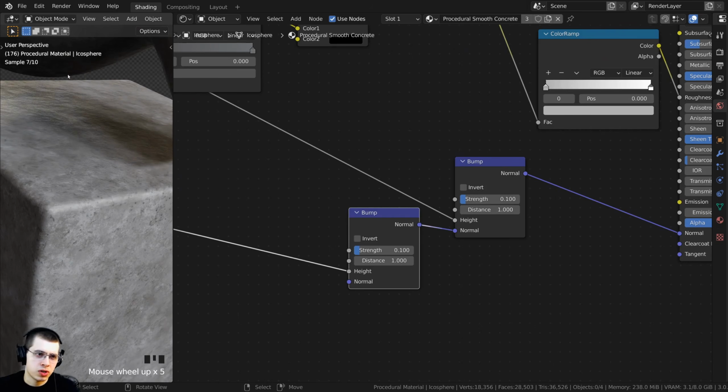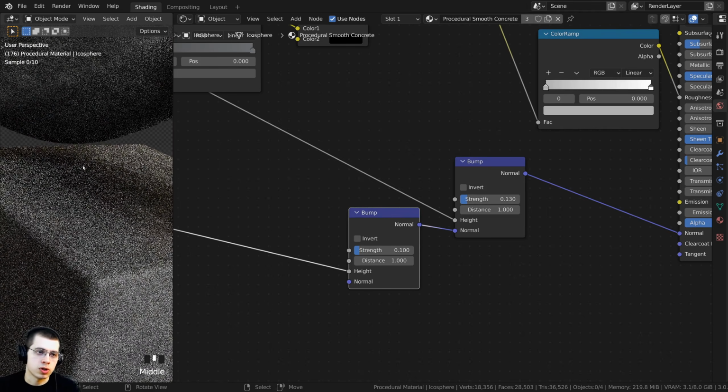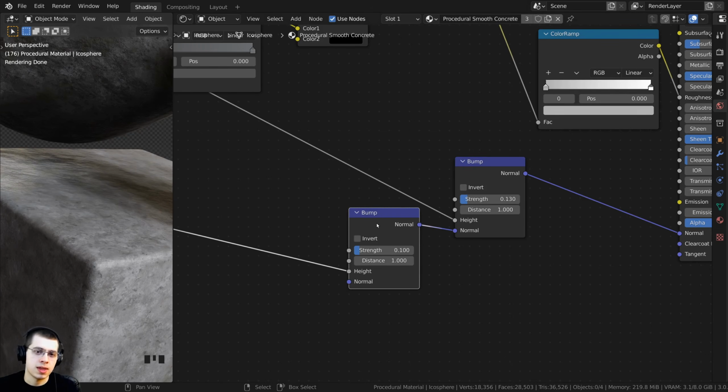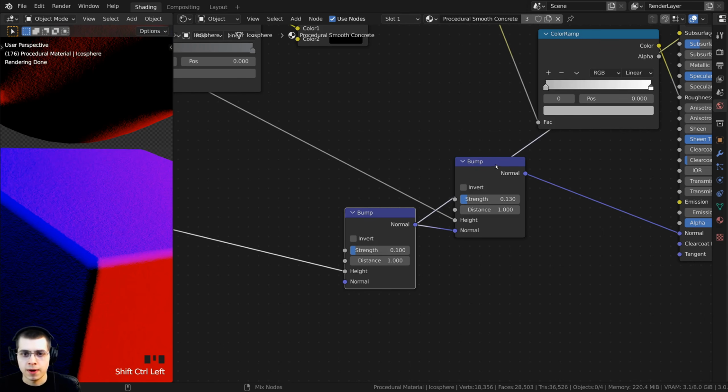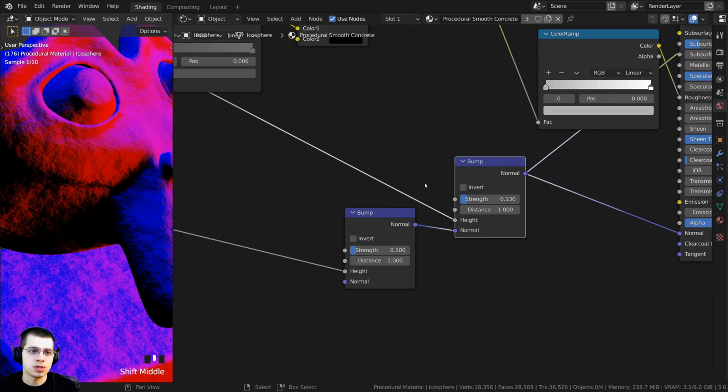Now it isn't that strong, you're not really able to notice too much, so I'm going to turn the strength up to a 0.13, and that way it's going to be more strong. So if you kind of look right over there, you can definitely see that taking effect. So if you control shift and select this bump, you can preview that, and then I can control shift and select this, and you can see that is definitely doing something, so it's making it bumpy.